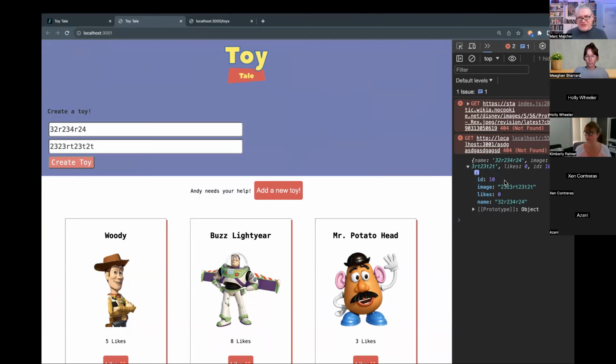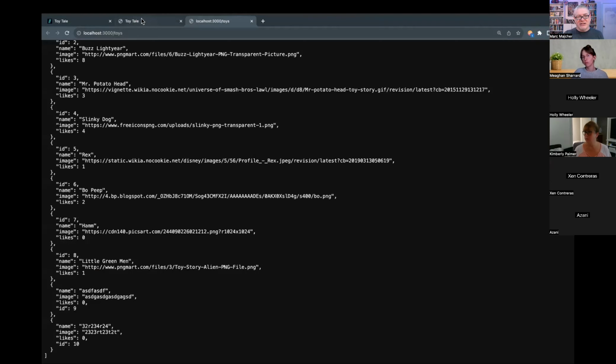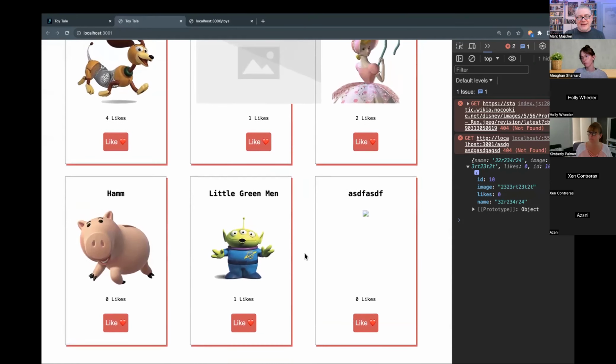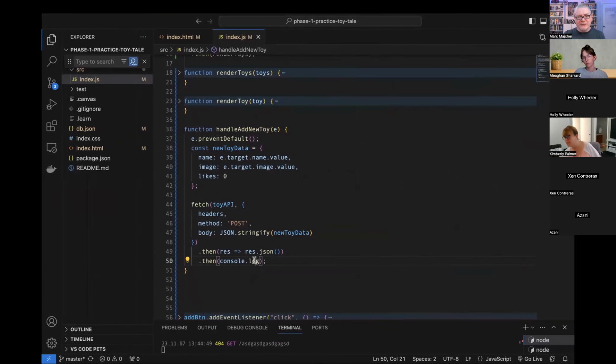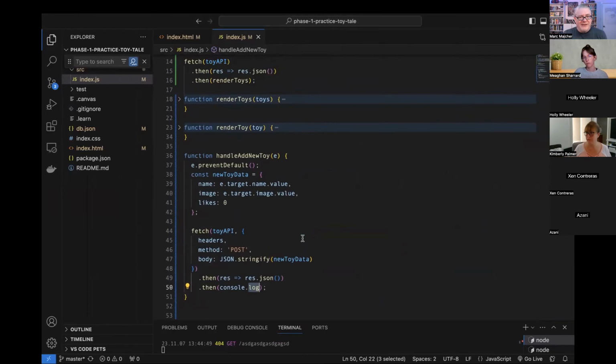So here's a question for you. When we post, we're getting an object back that looks very much like one of these objects. If we want to just smack that object on the end of the list like that, what would be an easy way to do it without writing much new code?